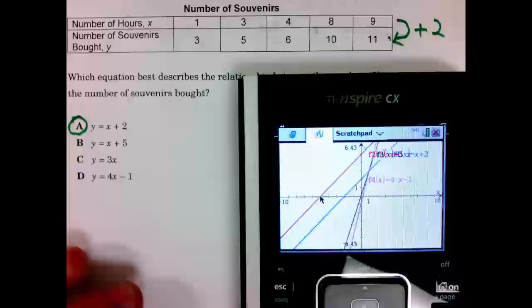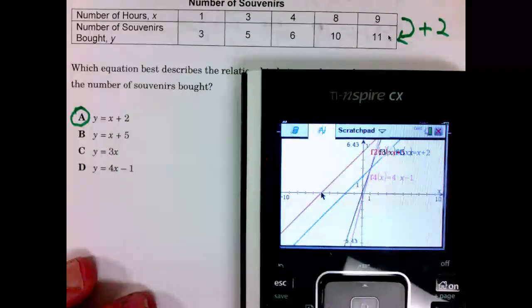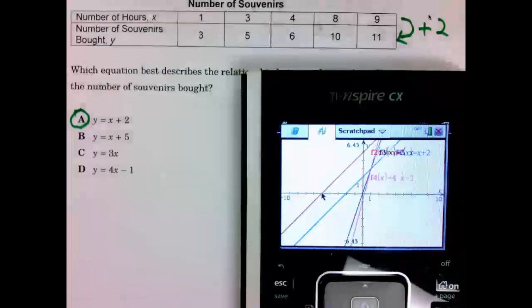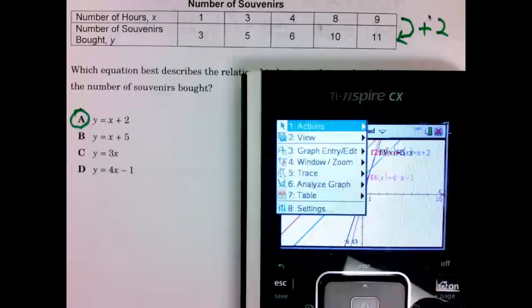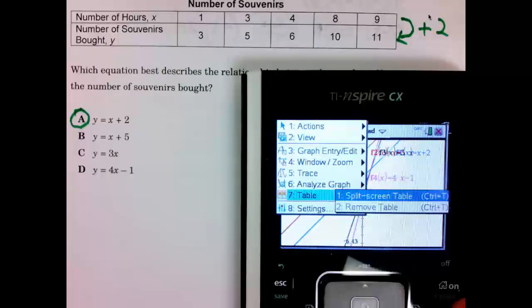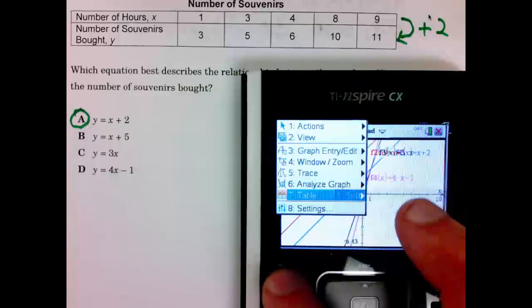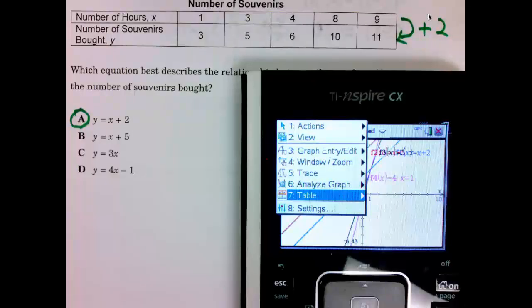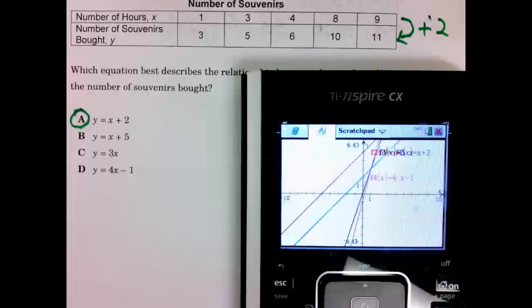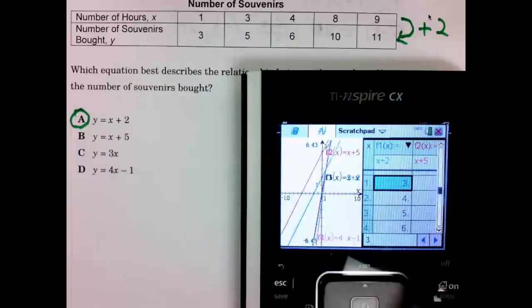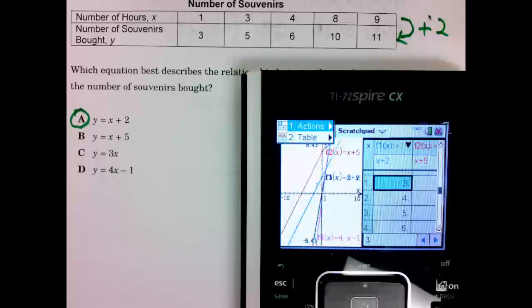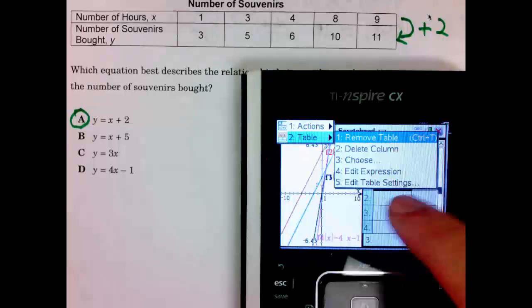Now I'm going to show you a new feature of the table that might be even more helpful. Instead of having a filled-in table, I can put in only the x values that I want. I'm going to menu. Table is 7. Escape, pardon me. Table. I hit my split screen table and it brings my table up. Now I'm going to change the way the table looks. I'm going menu, table, number 2, edit table settings 5.